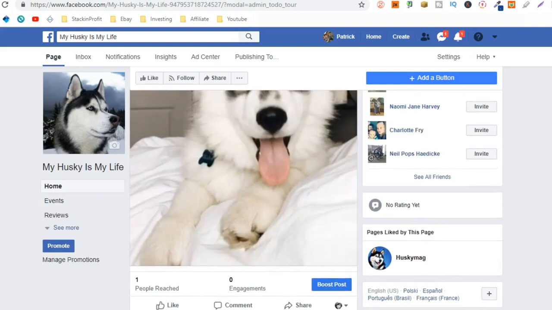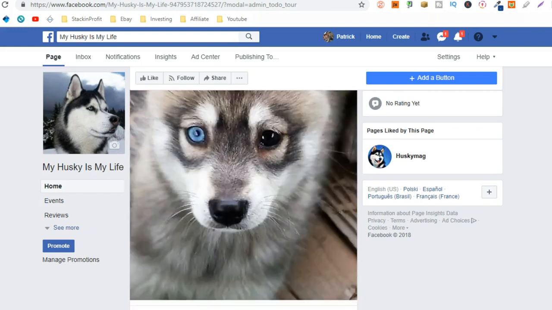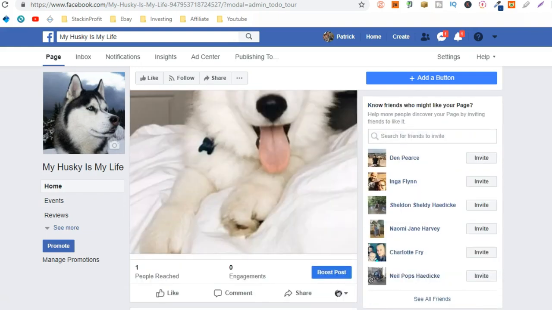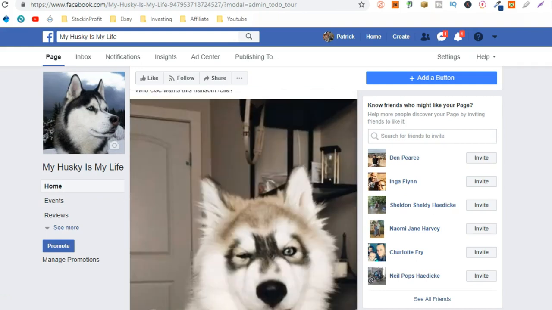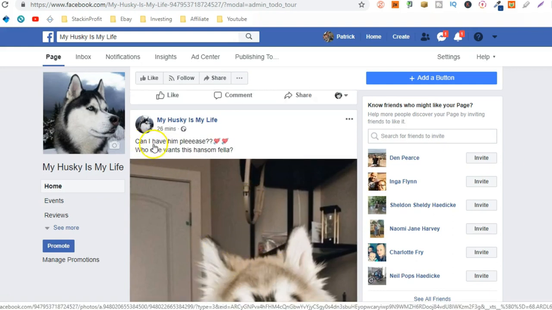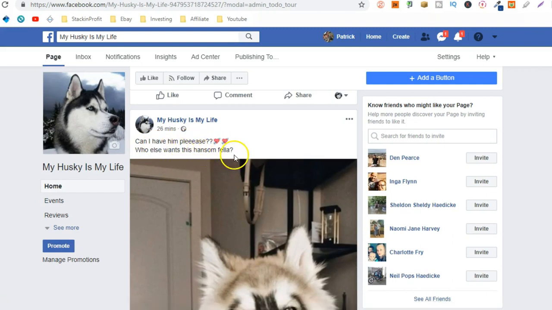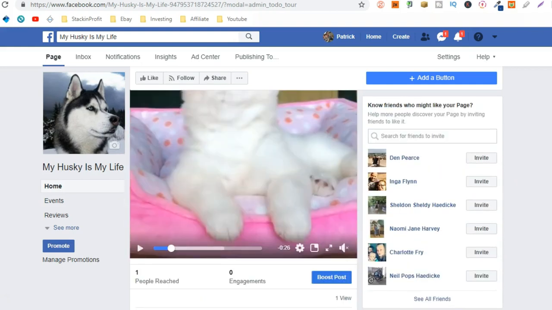Now top trick, or top hack, whatever you want to call it: when you're adding photos or videos, most of the time you want to ask a question, because that's going to get engagement on your pictures or on your videos. As you can see with this image, I put, "Can I have him please? Who else wants this handsome fella?" I've spelt handsome wrong, but if people were to see this, they'll write a comment saying that they want this dog. So just a top trick: when you add content, always remember to ask questions.